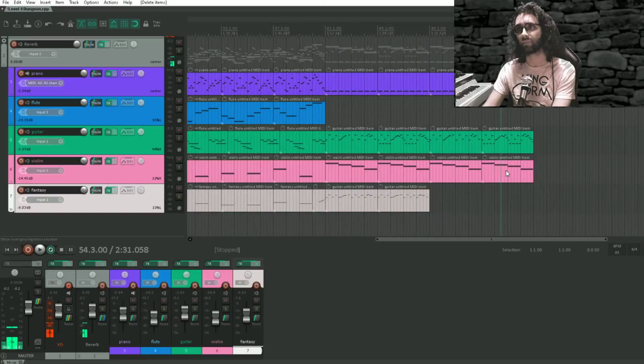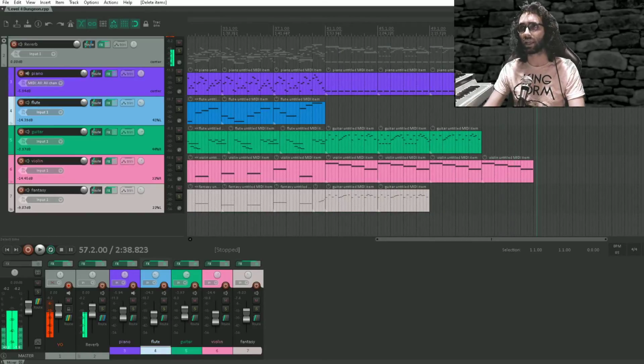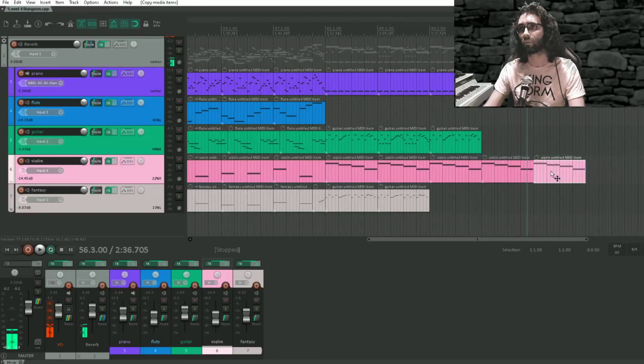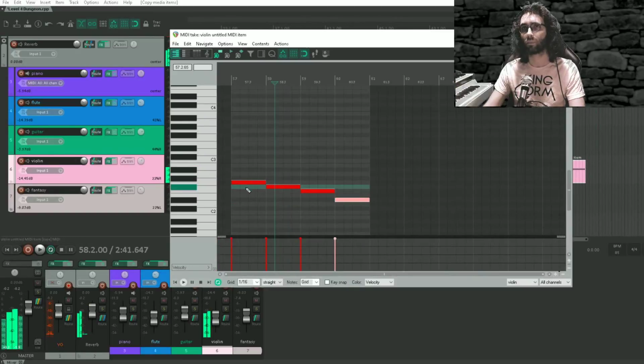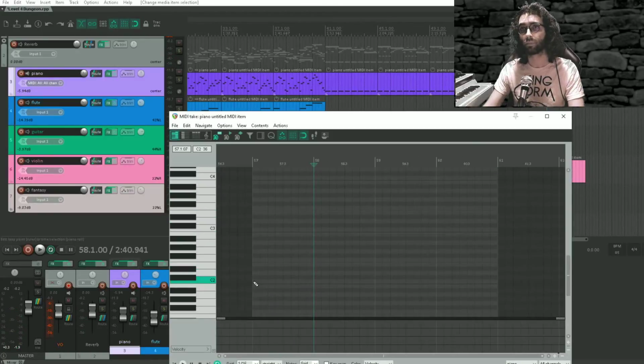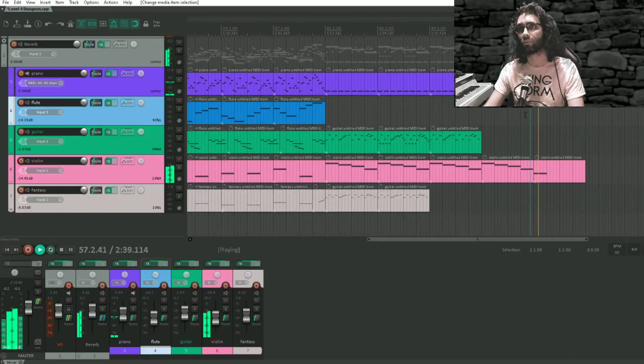Starting with the fantasy, and then the guitar, and ending on a lonely chord between the piano and the violin. Maybe even a unison, not a chord. Let's hear what that sounds like as an outro.